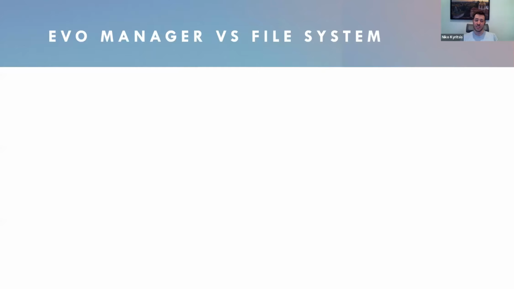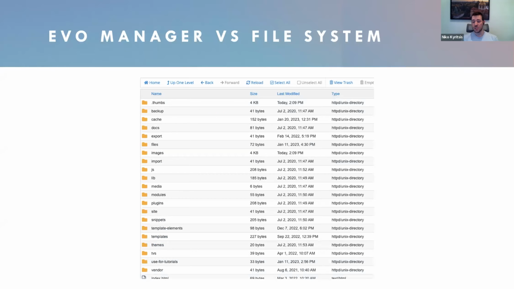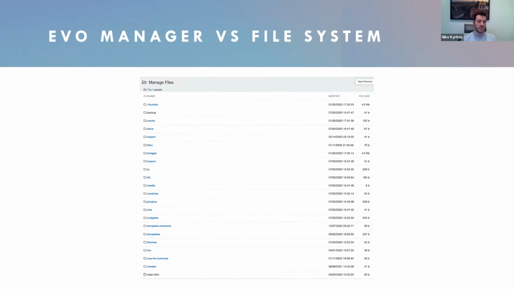If you are an advanced user and you want to start exploring snippets and writing your own code, a lot of the code exists within the file system itself, so you don't see it directly in the Evolution manager. So we wanted to point that out because you may need to access the file system at some point, and if you do, you can do that through FTP clients, you can do it through cPanel's file manager, or you can do it through Evolution itself using the elements and manage files there.